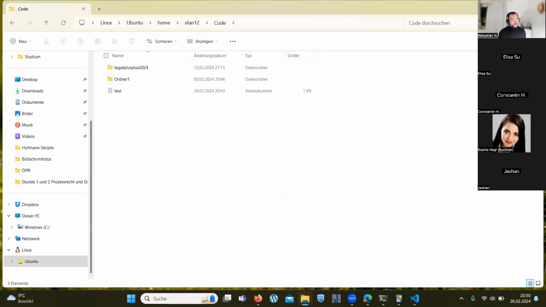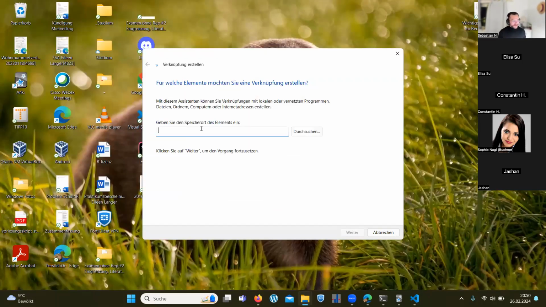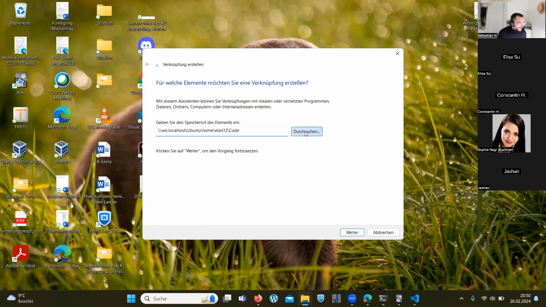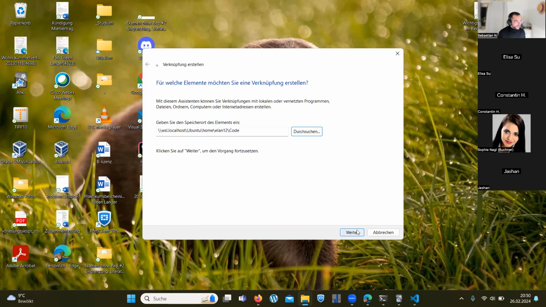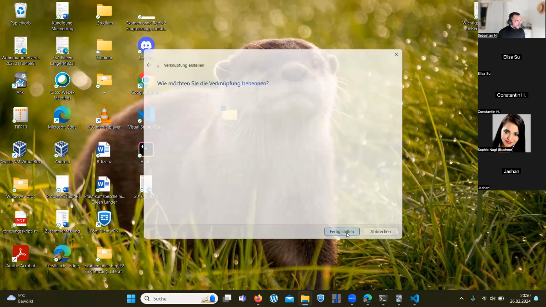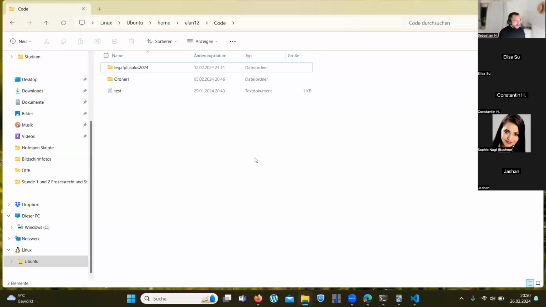Minimize that. Go back into your terminal and just paste that line. Yeah, that should already do it. Yeah, weiter. Yeah, you can just name it code. That's good. And now if you click on that folder, this actually replaces all the long searching for Ubuntu, Home, ELAN 12, and so on.